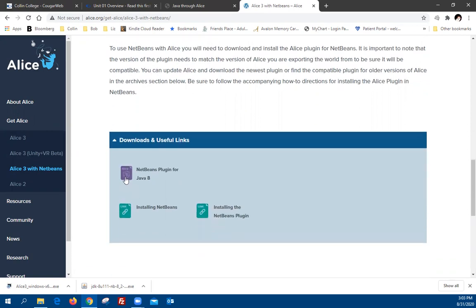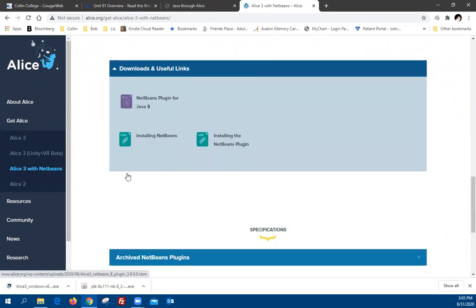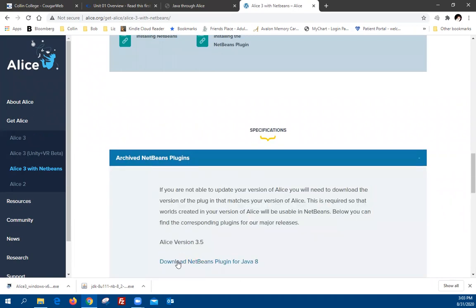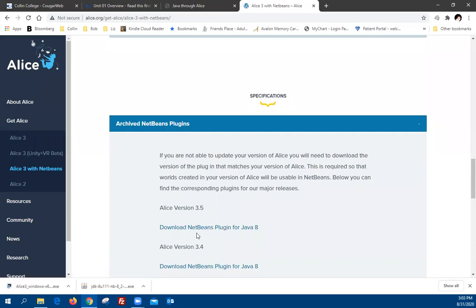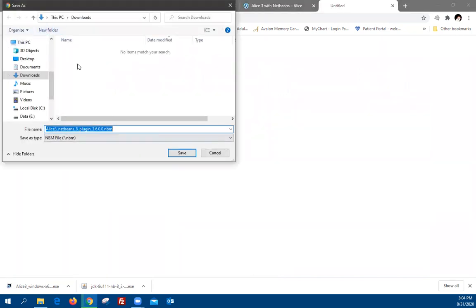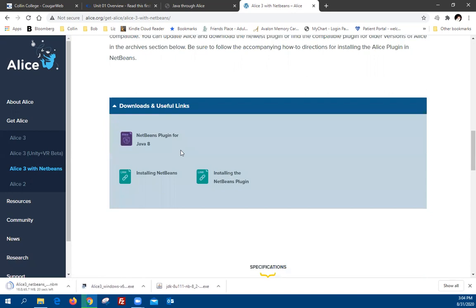So I'm going to get the latest one, which is this one right here. But if you are going to be matching up with 3.5, you've got to click on this and get the 3.5 version, which is this one right here. Download NetBeans plugin for Java 8. I'm going to get the latest and put it in my downloads folder. See, it's a file that ends in NBM. Do not try and open it, just download it. It's a really small file, okay?